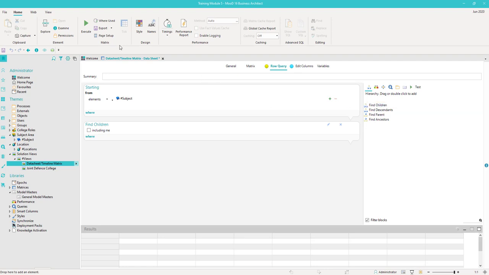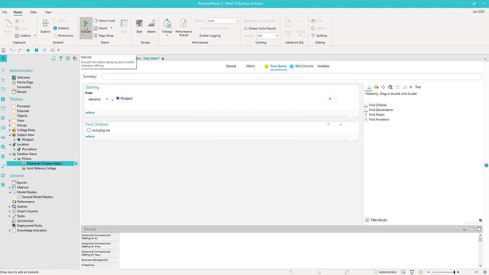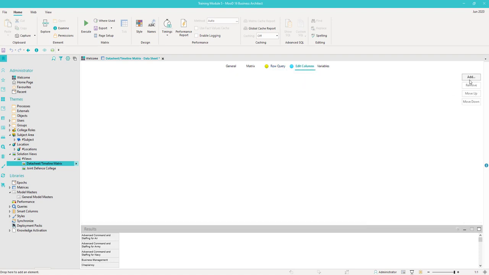At this point, if we were to select Execute from the matrix on the Home ribbon, then the names of all the subjects would be returned. However, we now want to take this a step further and provide further detail. To do this, we need to select the Edit Columns option and choose Add on the right hand side.